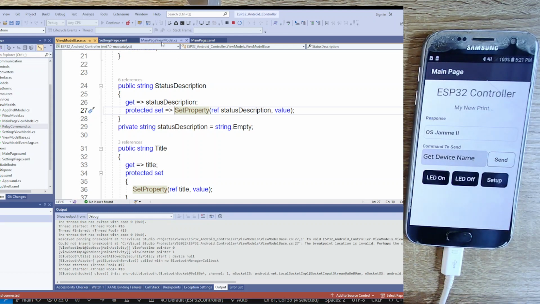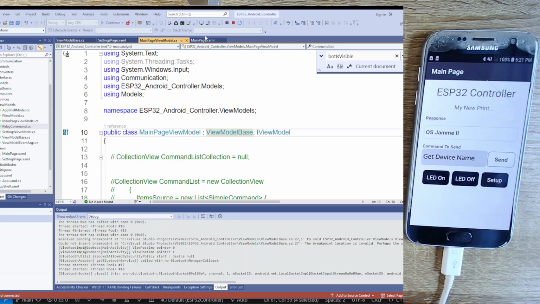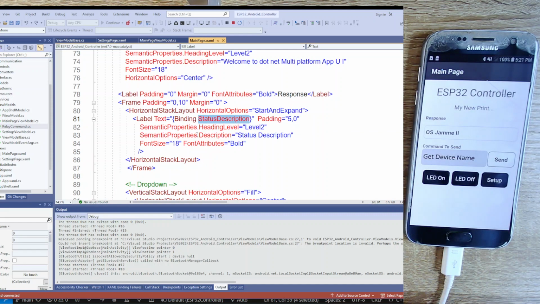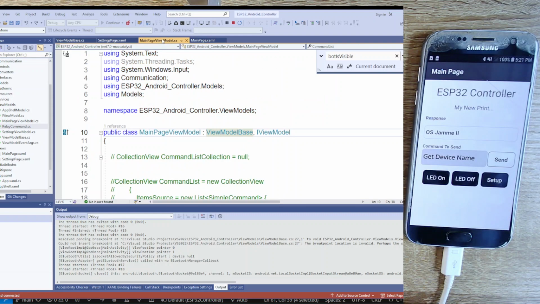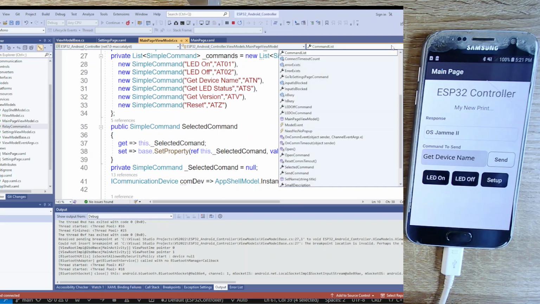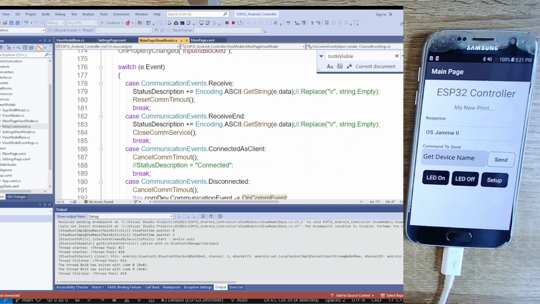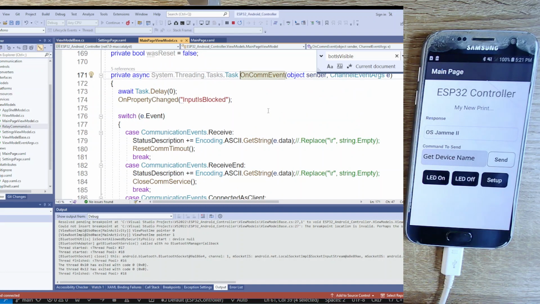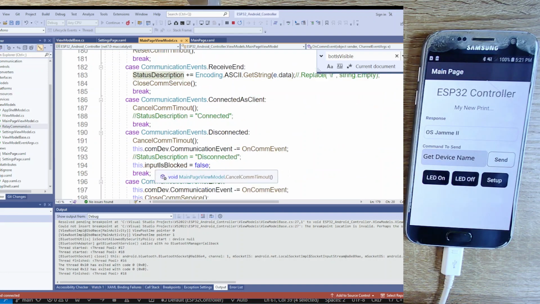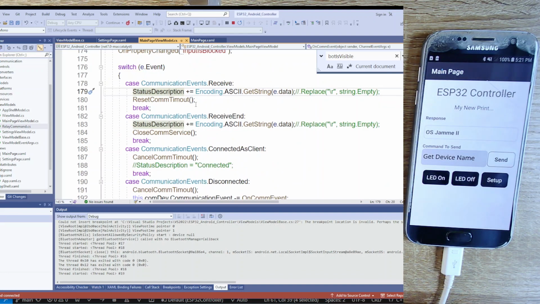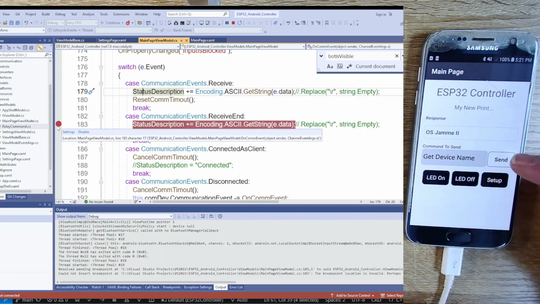So let's see. Can we see that in the main page view model? Everything that happens in main page is handled in main page view model. So once you have all your bindings set up, you can kind of ignore your XAML, and now you're doing all your work. I know that we have a function called onCom event, and here is where communication is received. And look, status description is set almost every time. So I think status description is set here. So let's try that. Let's send and see if it'll break there.